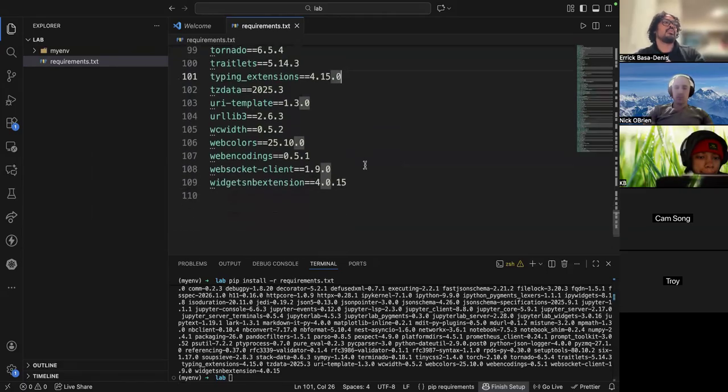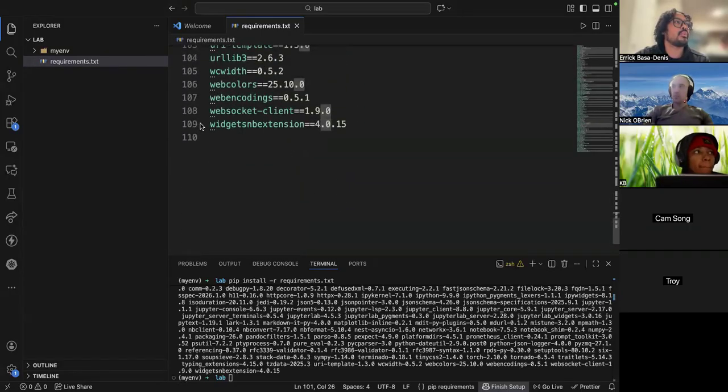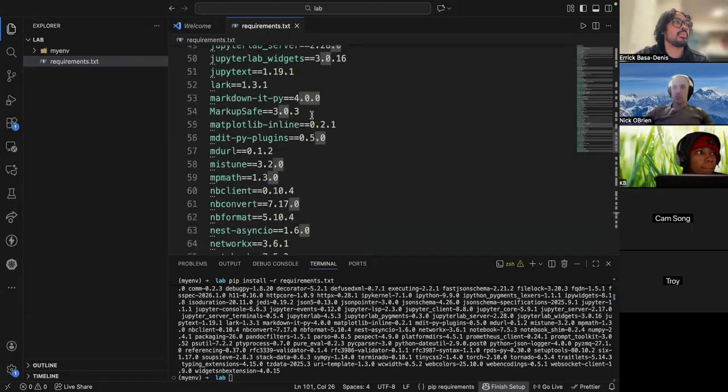And then if you don't know how to save your dependencies in a project to your requirements.txt file, you can do that with a pip freeze. That's how I was able to get this 109 lines of dependencies.